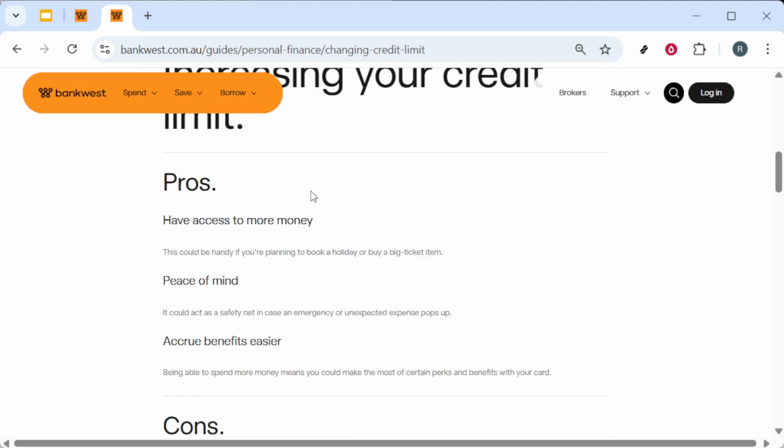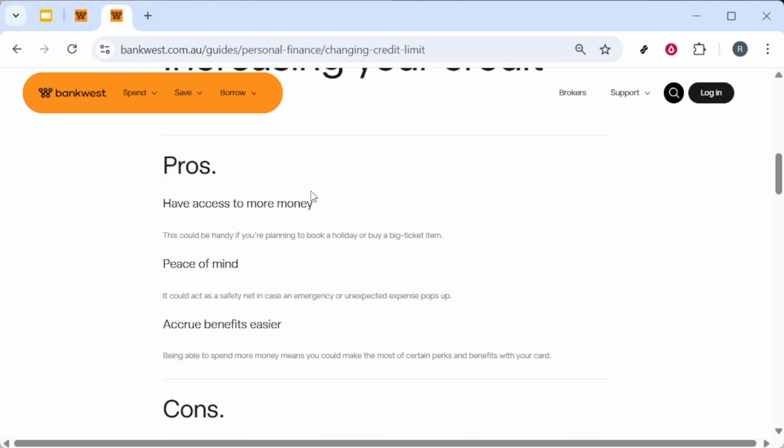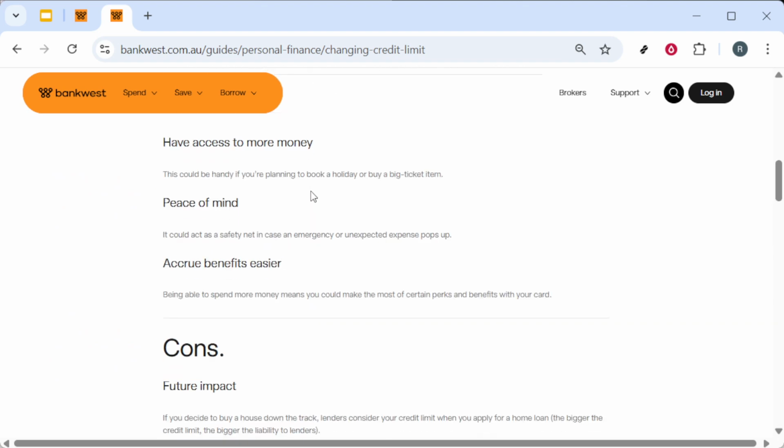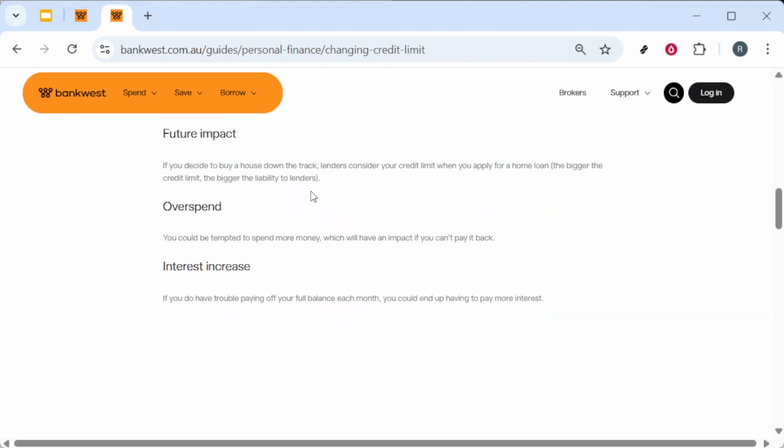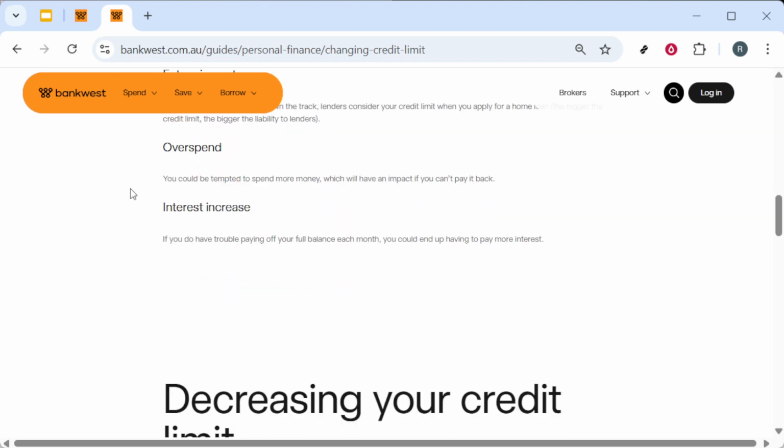Next, open the menu for that card. Depending on your view, it may be labeled Manage or Card Services. Inside this area, look for the option called Request a Credit Limit Increase and select it. This will open the application form.